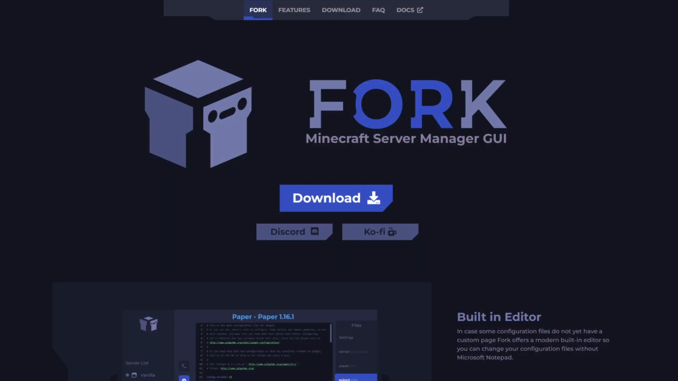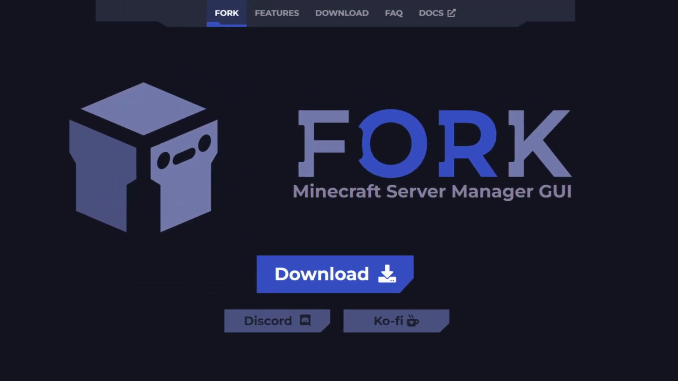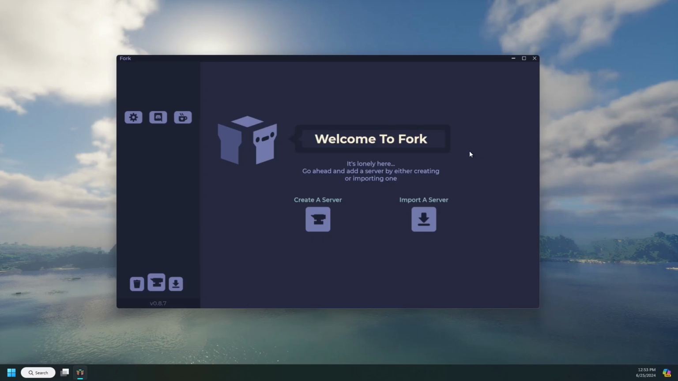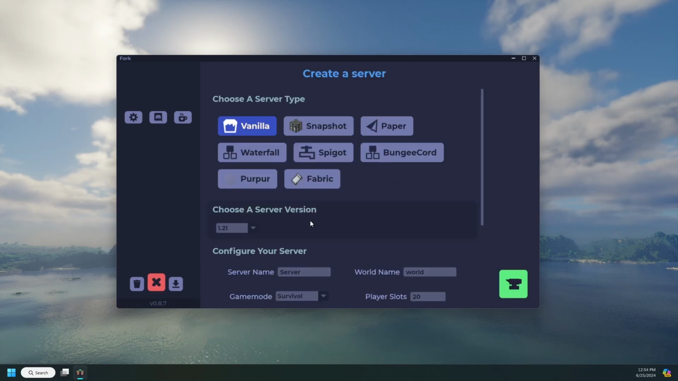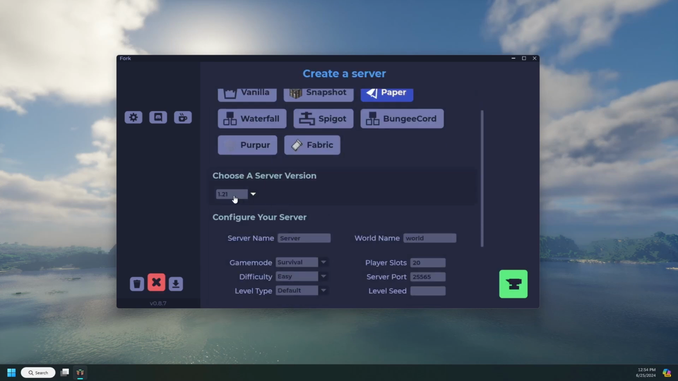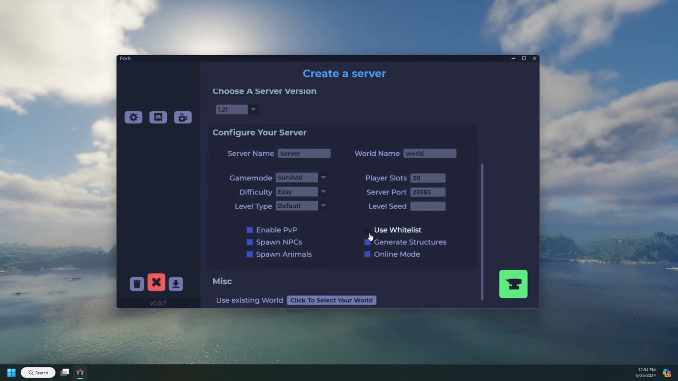To make a Minecraft server, we will use a software called Fork. Select the button to create a server. Make sure you choose Paper or Spigot. Choose your other settings, then click the green button to create a server.